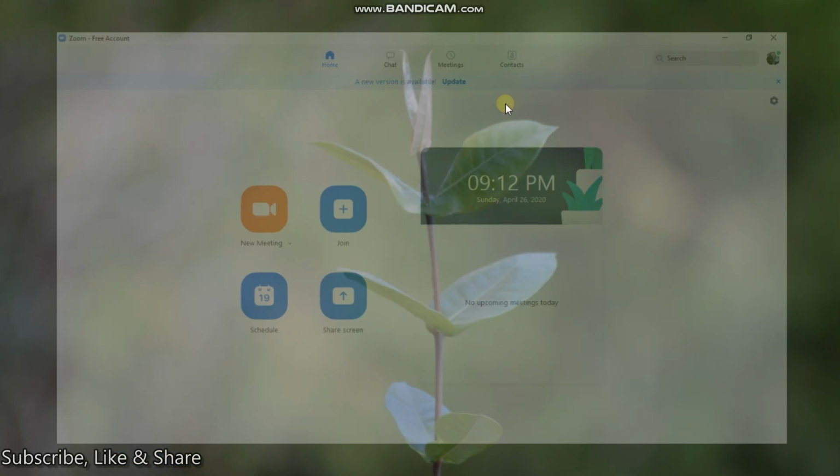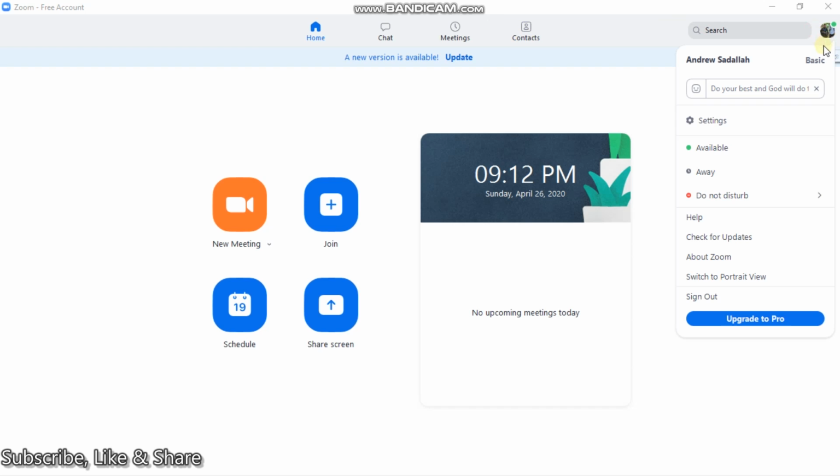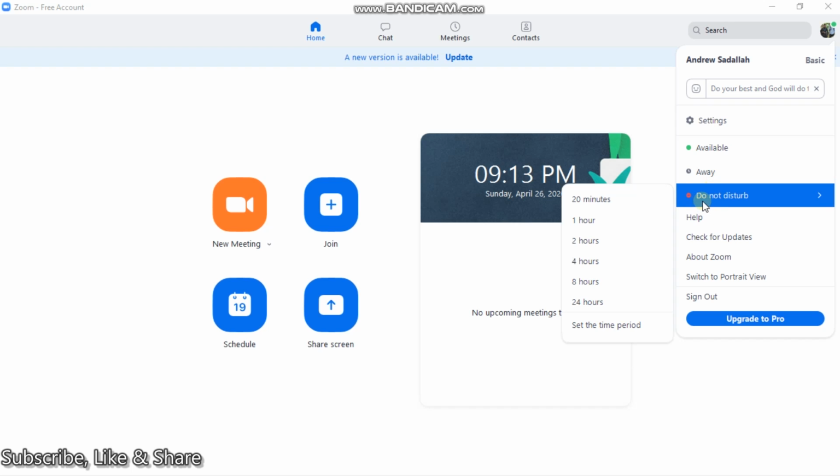Now, after you start it, your application will look like this. Here there is a place for new meeting, a place to join, a place to schedule, there is share screen, and there is home, chat, meetings, contacts. There is my picture there, as you can see, which indicates that I'm available, which is why there is this green dot. If there is a gray dot, it indicates that someone is away, and red indicates do not disturb.